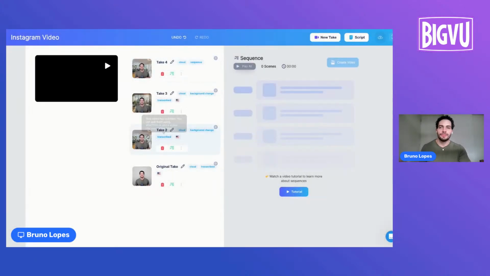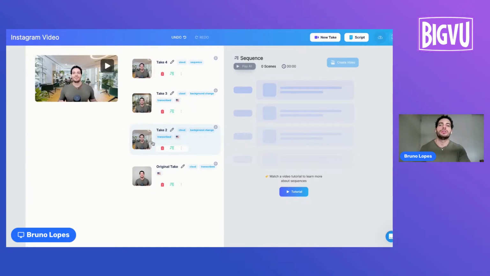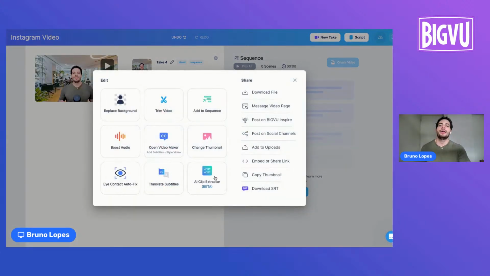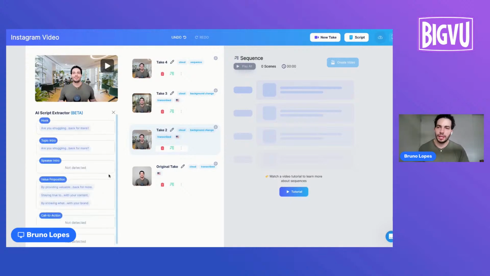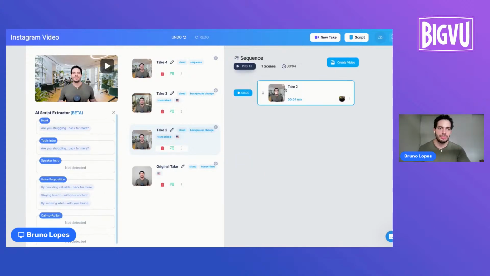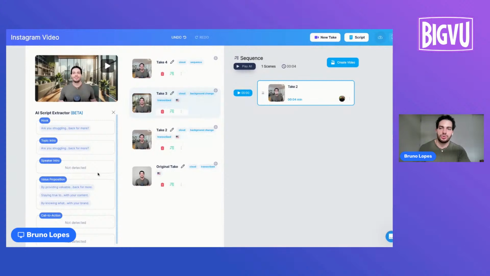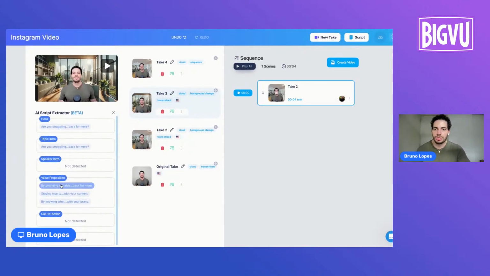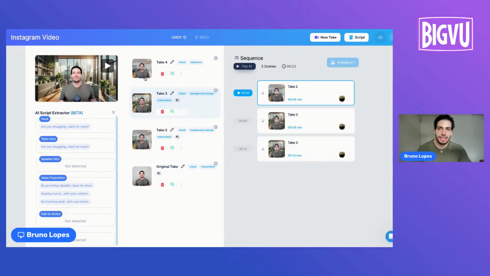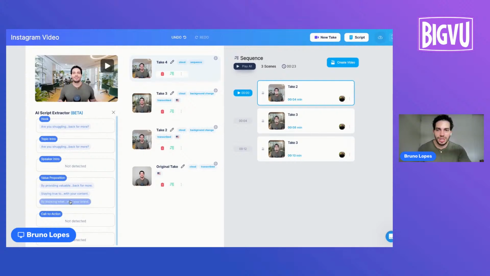So take two, let's suppose that I want the hook of this video. So I'll click on the three dots, AI clip structure. The hook is the first part. I'll choose to add to sequence. So it appeared right here on the right side. From take three, a different take, let me go again to AI clip structure. And this one I'm going to choose the value proposition. I want the first value proposition and the second value proposition. From the last take, from take four, I want the third value proposition.